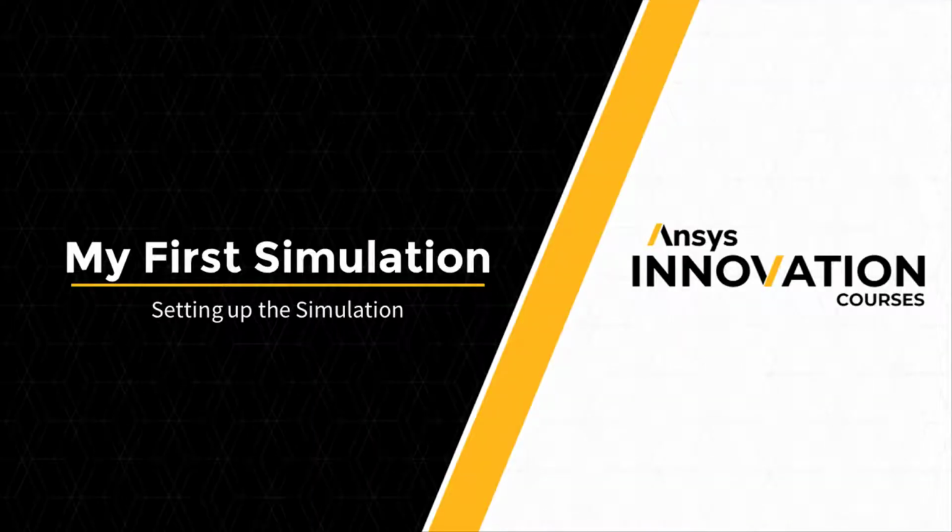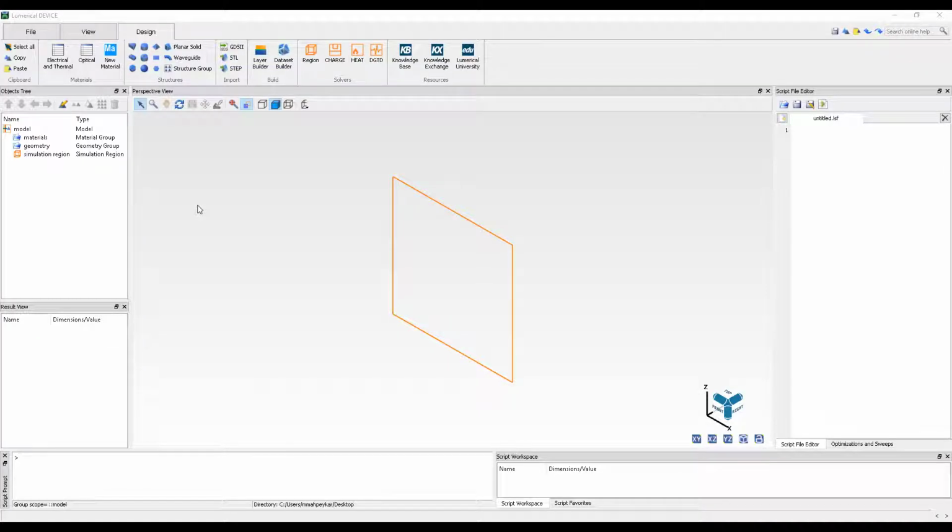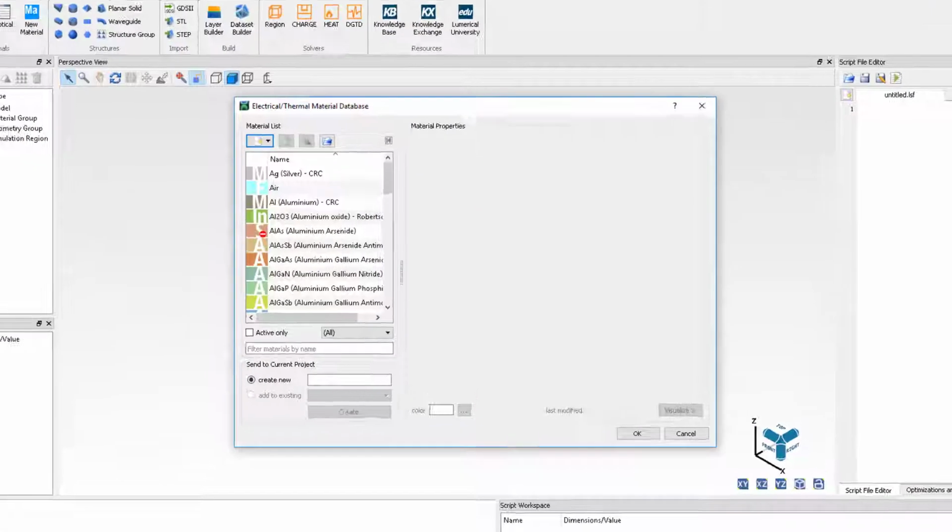In this unit, we will set up the project for a steady-state charge transfer simulation in a PN diode as our first simulation with the charge solver. As the first step in the simulation workflow, we need to add the materials needed in our simulation. Let's open the electrical and thermal material database.